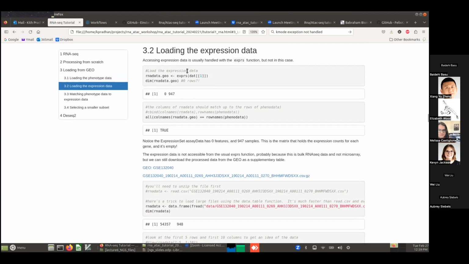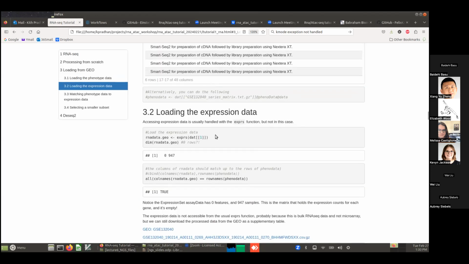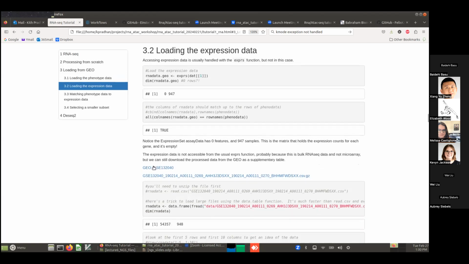So that's how you access the phenotypic data, but you can also access the expression data from GEO. It's very easy with microarray data, but with RNA data and others, generally they don't have programmatic access. You actually have to download that RNA data separately. And here I have a link to the GEO site.